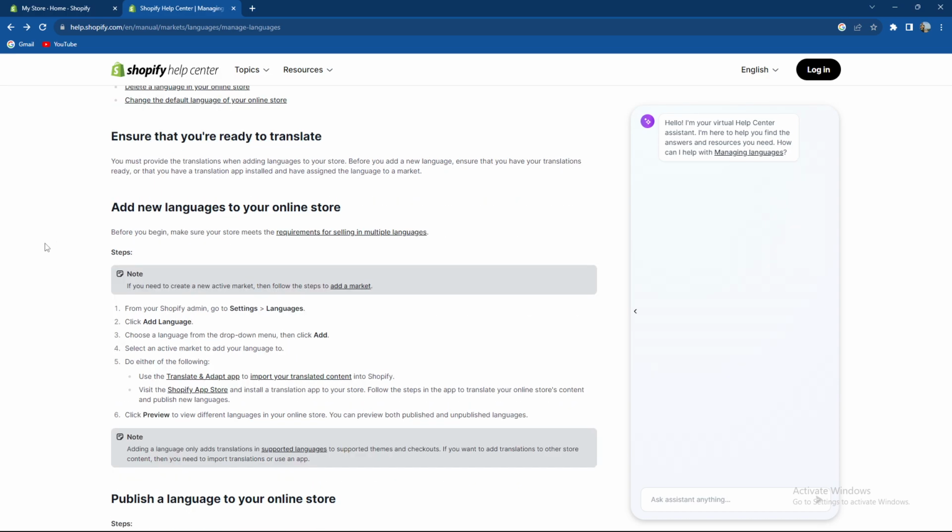So if you meet the requirements, how do you add another language? Basically, from the Shopify admin, go to Settings and Languages. Click Add Language and choose a language from the drop-down menu, then click Add. Select an active market to add your language.